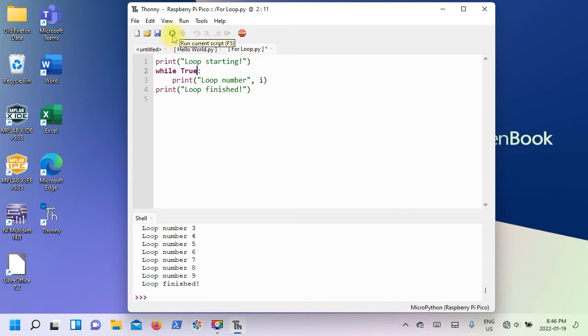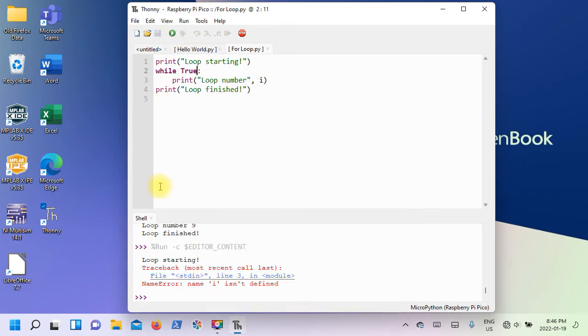So if I try and run this right now, you'll see it says loop starting, which is the first line of code. And then all of a sudden I have a problem with line 3. It says the name i isn't defined. So i was a variable, and we were using it for the for statement, but with the while statement i isn't used. So what we're going to do is change loop number to loop running, and then we're going to delete the comma and the i variable.